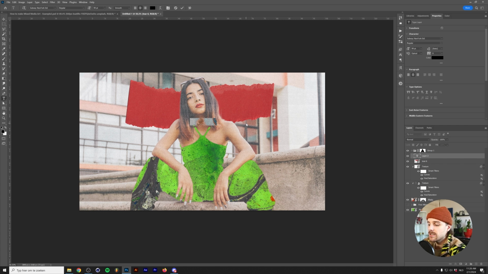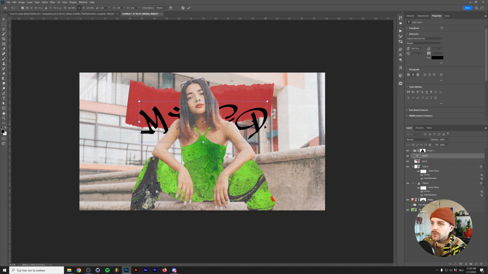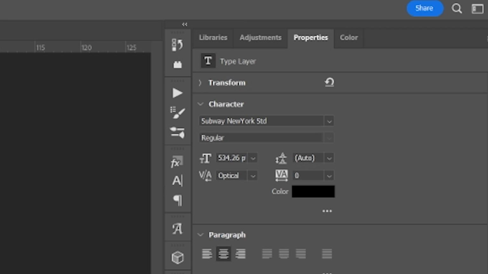Next, let's add some text. As you can see, the text is also in the group here, which makes it invisible. I've typed out the word mixed for mixed media, of course. And the font that I've used is called Subway New York Regular.